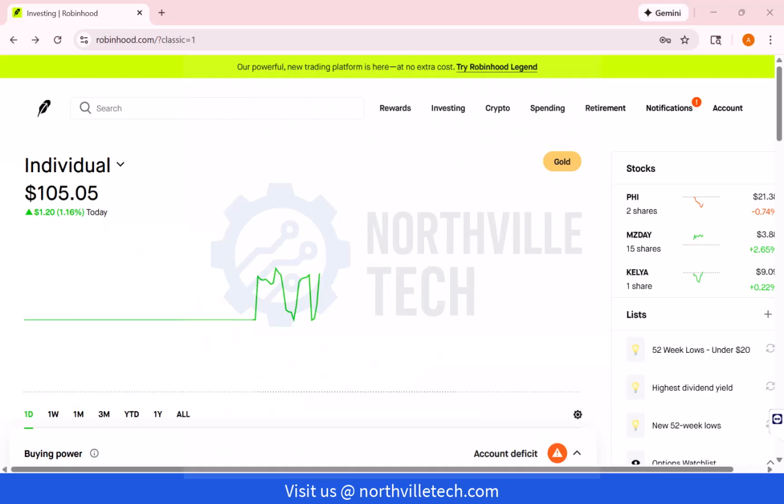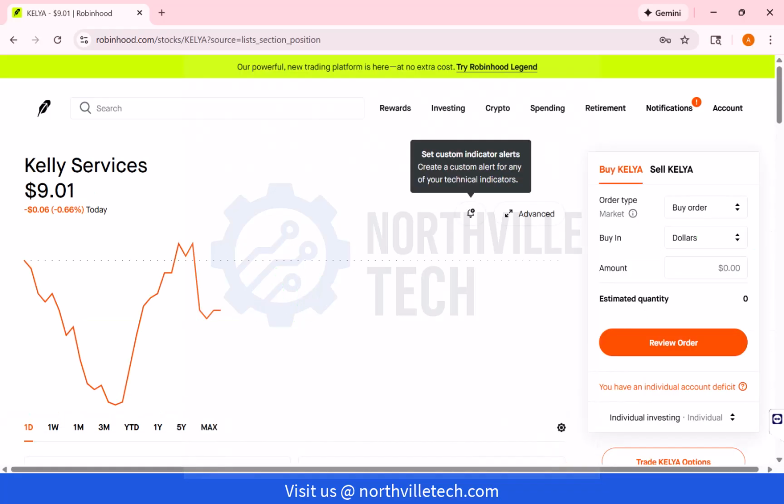Once you're logged in, you will see a list of stocks at the right side of the screen. Click on the option that says Kelly. Next, on the right side of the screen, click on Sell Kelly. Then, on the order type, select Sell Order.